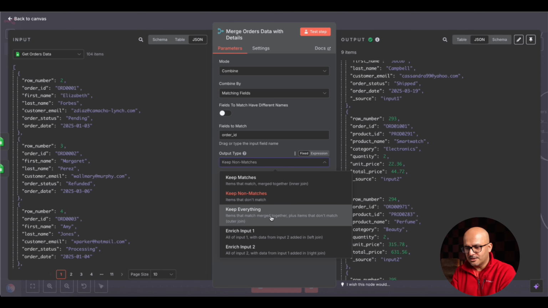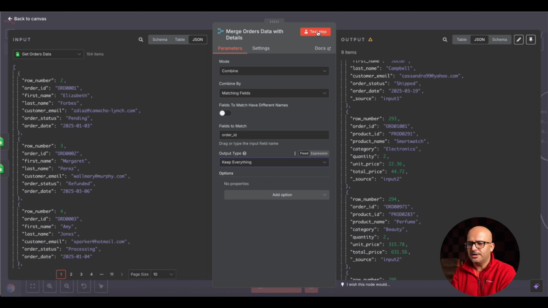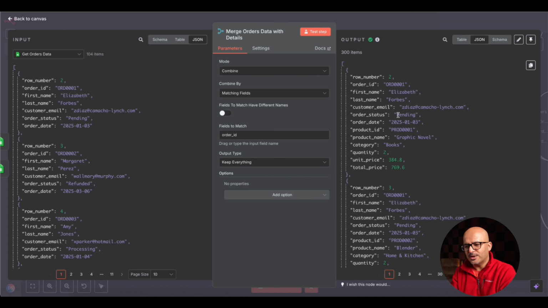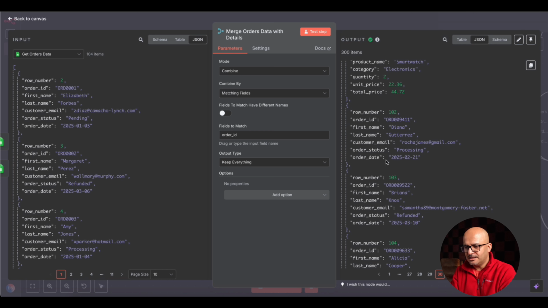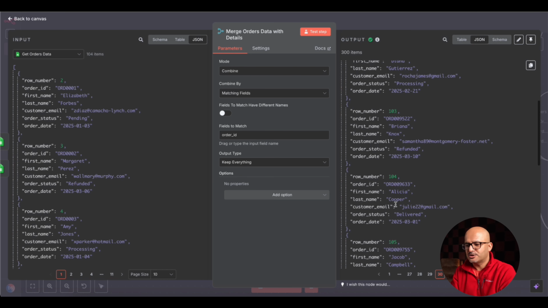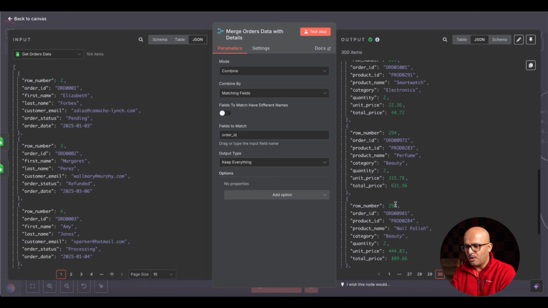Now let's look at the other one, keep everything. This should return everything. Now you can see that there are 300 items, that means 291 which were matching and 9 records which were not matching are also there. If we look at, let's suppose, the 30th page, you would start seeing that these are the order headers data that does not have corresponding details, and at the bottom these are the order details data that does not have corresponding order headers.